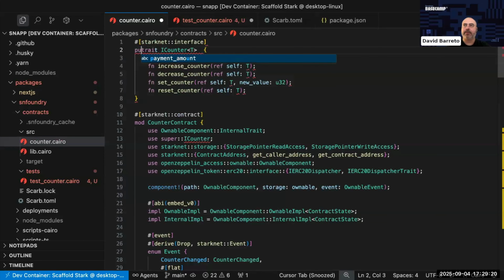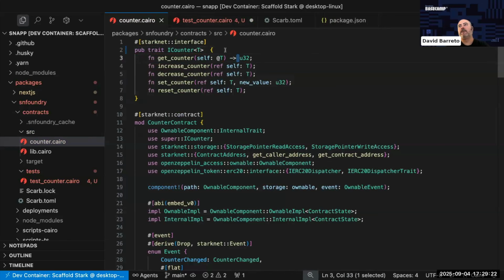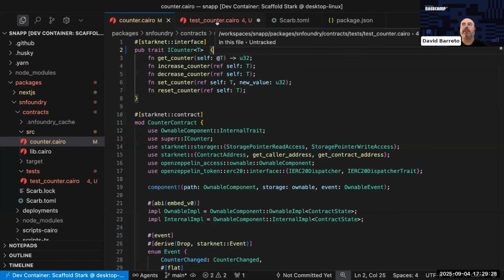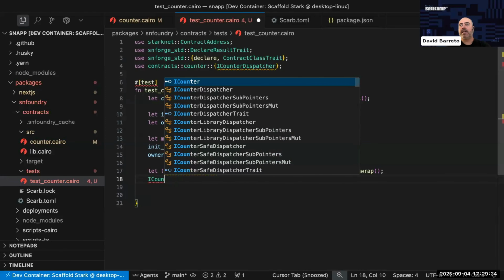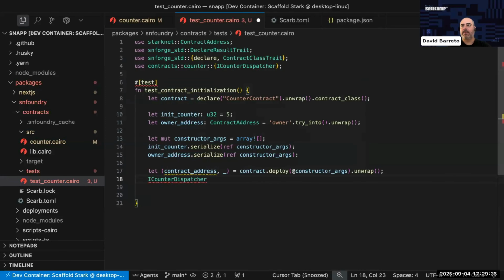and the reason it's not working is because to make this accessible outside the module, we need to make it public. Okay? Otherwise, you cannot just bring it. Neither the trait, neither the things derived from the interface at compile time. So now it's available to be brought into scope. So we can use it, the iCounter dispatcher.